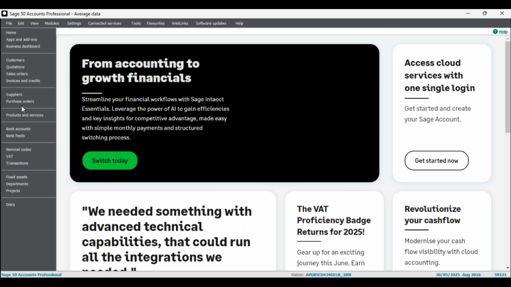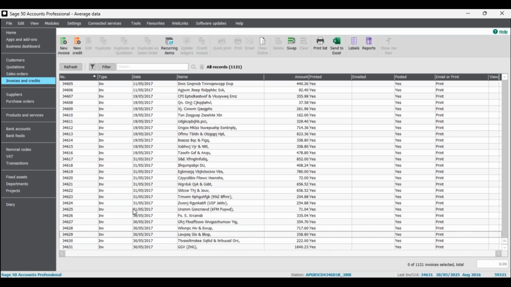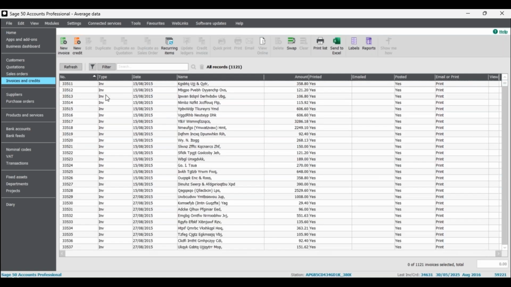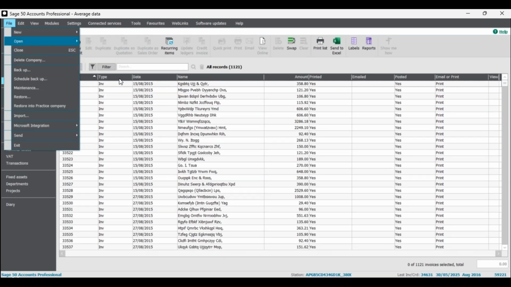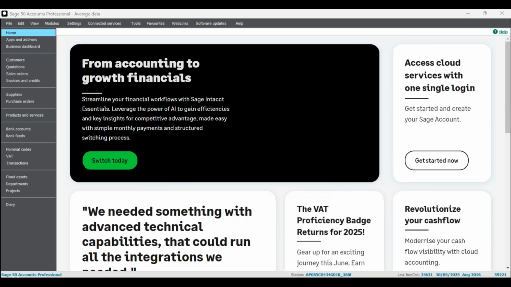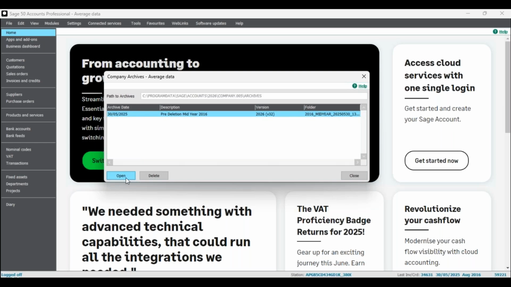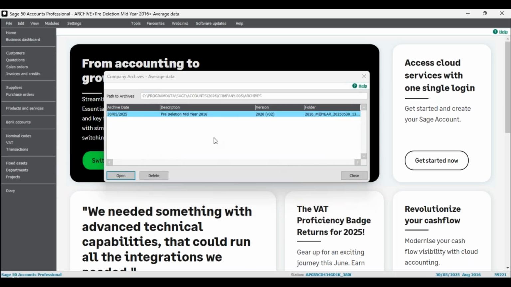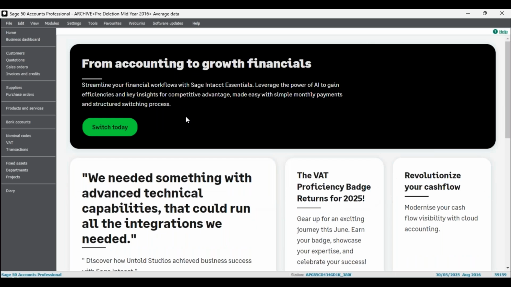So let's have a look here at our invoices. I couldn't find it there. That was good fun. So you can see my invoices 34631, and there's a few missing that have gone. Generally tends to be the older ones that go missing. So if I go File, Open, Company Archive, and I select the archive here, it'll ask me to type a password in, and it's the password that is active from when I took the archive. So if I've changed my password since, I still need to know the password that was there when the archive was taken.